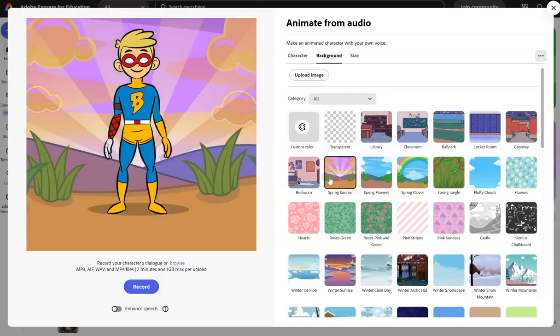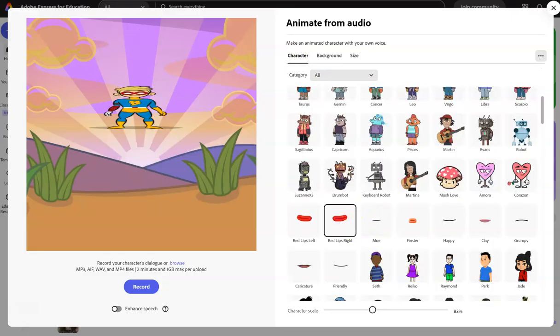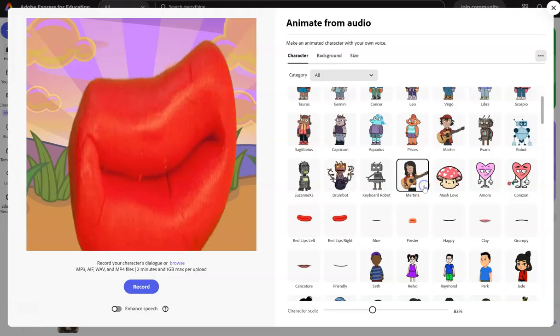You can choose one that they already have here for you, or you can upload an image and do that as well. One thing that you'll see I did is I uploaded a picture of myself, and then for my character, I just chose a pair of lips and put it over my lips. So that's a possibility as well.